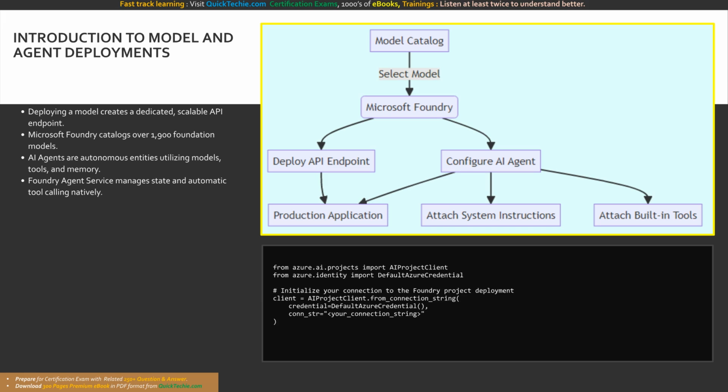When building generative AI solutions, having access to advanced language models is only the starting point. To make these models actionable, you must systematically deploy them and, in many cases, wrap them in autonomous agents. In Microsoft Foundry, deploying a model means taking a foundation model from the vast catalog of over 1,900 options and provisioning a dedicated, scalable API endpoint on Azure infrastructure. This endpoint becomes the gateway for your applications.